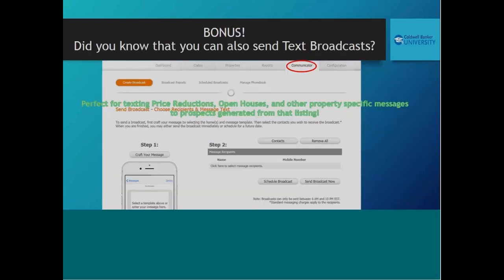And then I'm going to wrap up with a little bonus. Our hour is about up. If you go into the Communicator tab, you have the ability to send bulk text messages. I did briefly reference this earlier in our webinar. This is ideal for texting price reductions, open houses, property-specific messages. There's all kinds of different options in there.